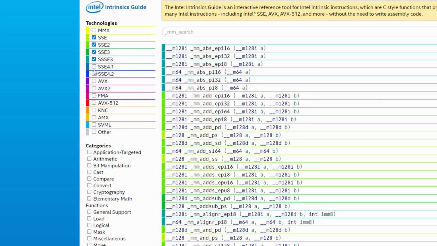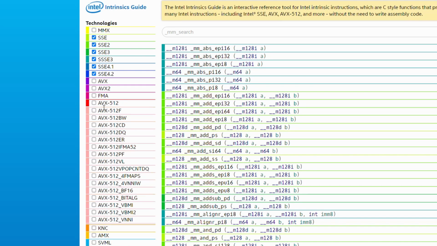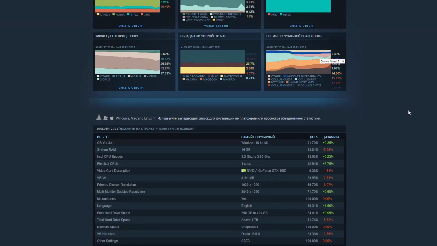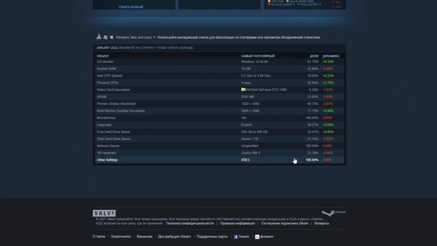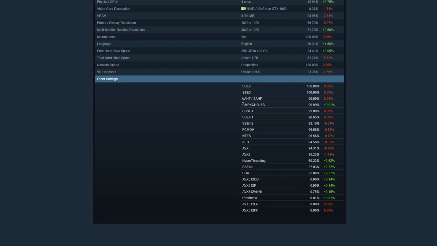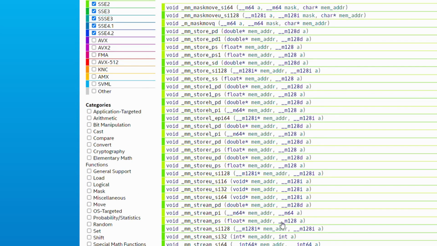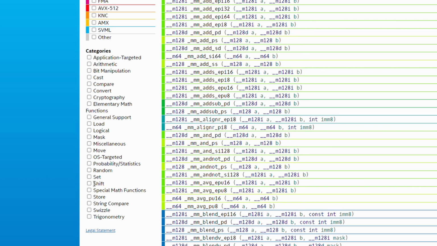SSE ones are those which allow us to work on 4 elements. Modern AVX instructions with 8. AVX 512 with up to 16 elements at the same time. However, they are not supported by all computers and not supported by ARM architecture devices at all. To be more conscious about your choice, you can check the Steam hardware survey. There you can see how many computers on which Steam is installed support the technologies that you are about to use. You can also sort these instructions by their category, like arithmetic, compare, shift, cast, and many others.